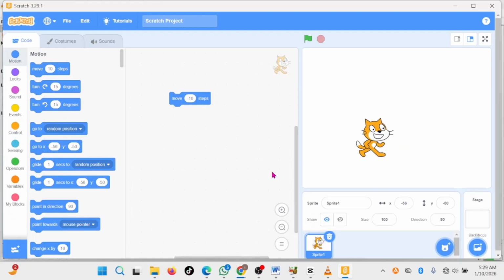Your sprite can also turn. It can turn in a clockwise or anti-clockwise direction. How do we do this? If you check, you have turn 15 degrees. If we drag it here and we click, you see that the sprite turns in a clockwise direction. But if we want to make it anti-clockwise, then we'll go for the next one, turn. You see that arrow indicating anti-clockwise. That means it will turn to the left instead of the right. So I'll click on it. You see that it's turned.